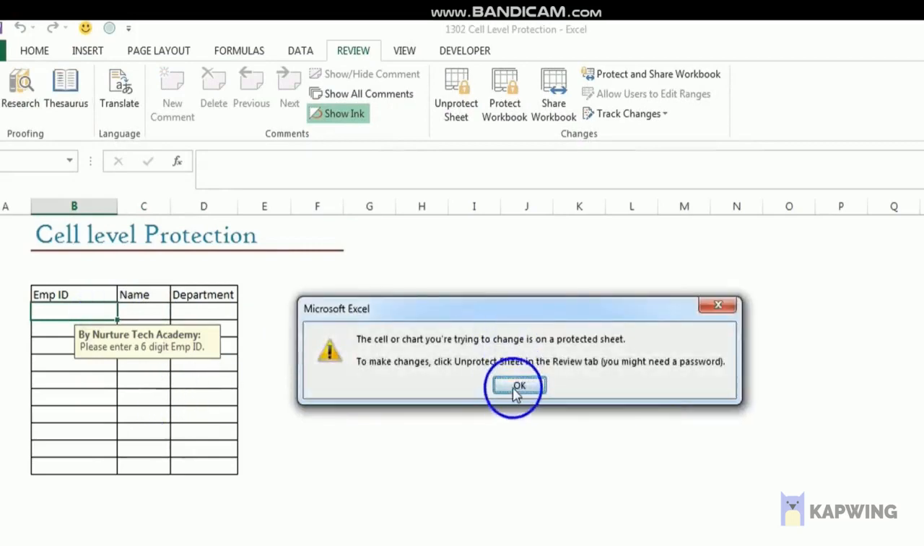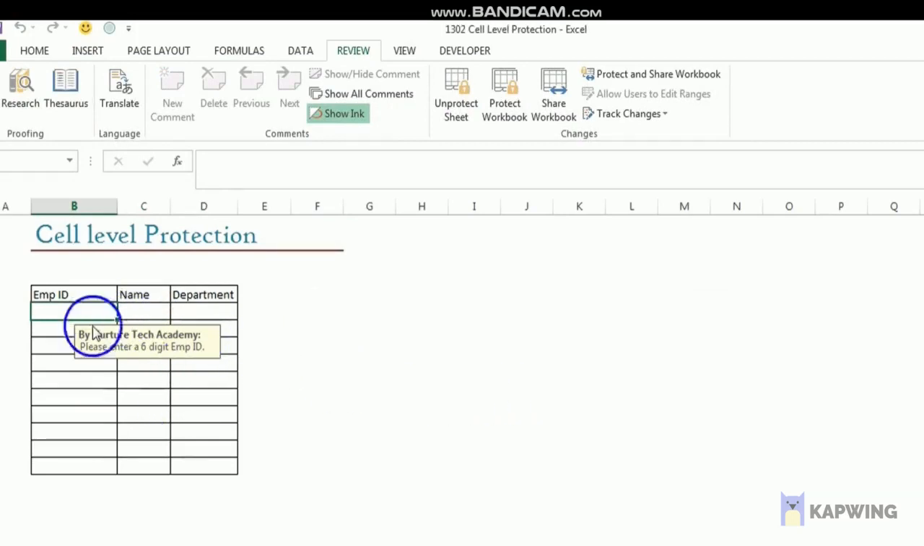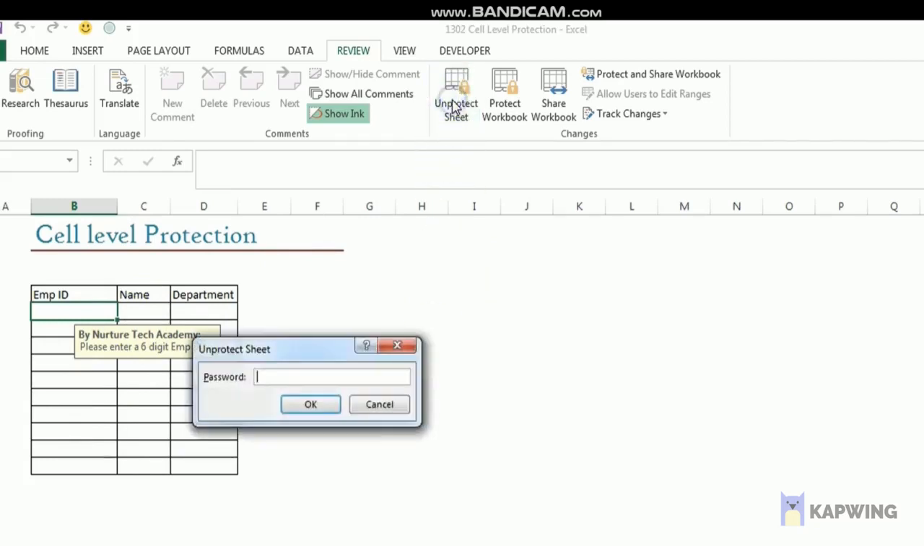The same problem, which I don't want. I want people to be able to put values here and not be able to go anywhere else, because there may be some formulas at different places and the content. So they should not tamper with that. So that is why first I'll unprotect it.